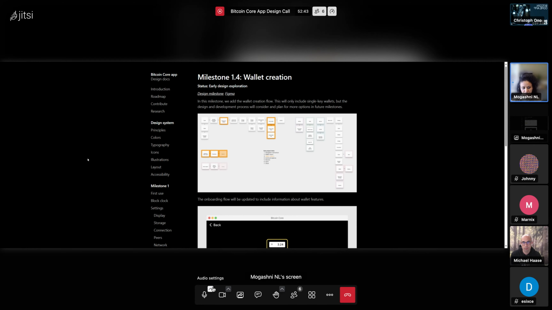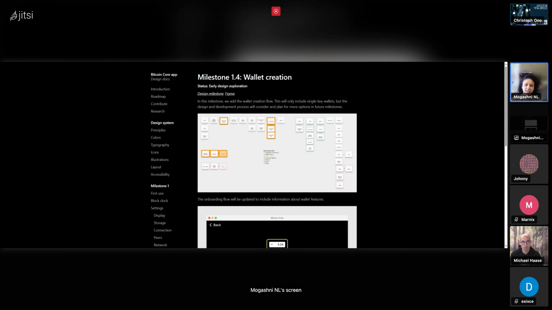Would it be possible to have a clickable prototype now of the onboarding flow plus create wallet single sig? How far are we away from an actual clickable prototype of that, or is that too ambitious at this stage? No, that's not ambitious at all. We have all the pieces, and we designed a lot of different screens. It's more about just putting them together in the right way.